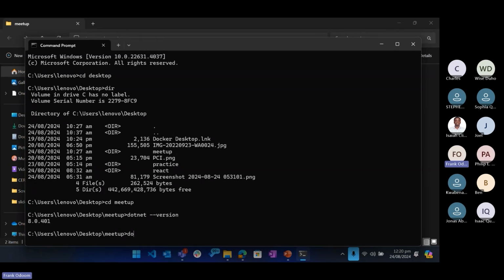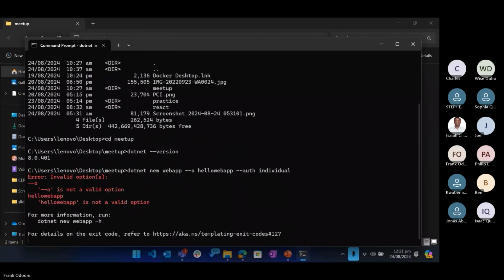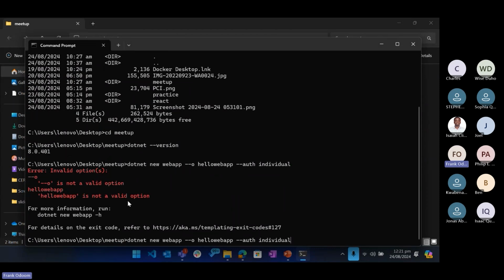So I'll create a new web app quickly. dotnet new webapp. I want to put it in a folder, so I'll use the output option. Oops. Let's put it in a folder called hello web app. And I want this application to have login and register features by default, so I'll say authentication individual. What did I miss? It's not a valid option. Okay, so my output, I think, is just one.